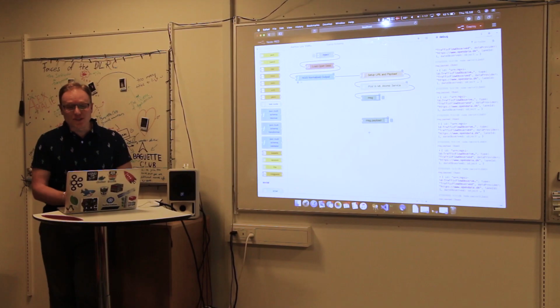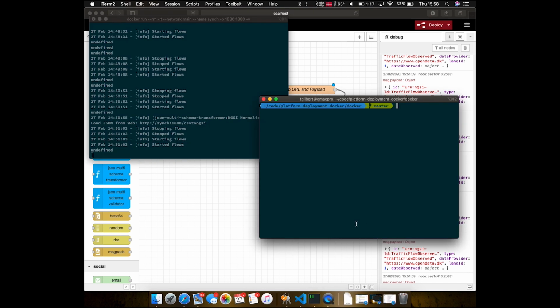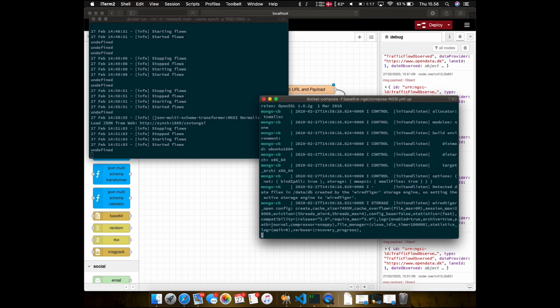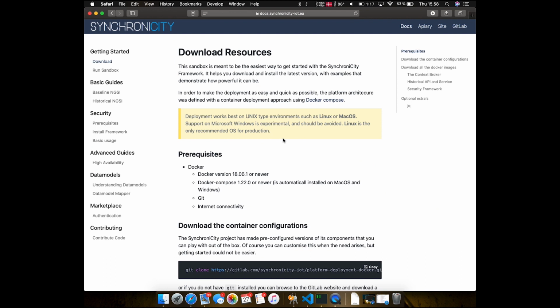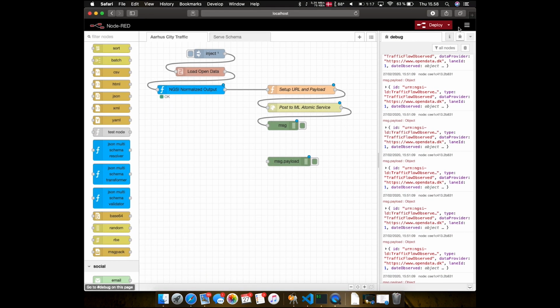So now what we want to do is use the context management APIs. And what we'll be doing is starting up the Orion context broker. Let me get started on that. There we go. What we did beforehand was actually follow the guide online, how to start the context broker. And you can find these resources online. Now it's started. Let me paste in some more nodes.